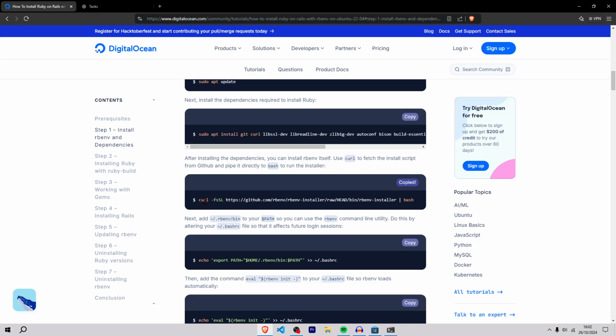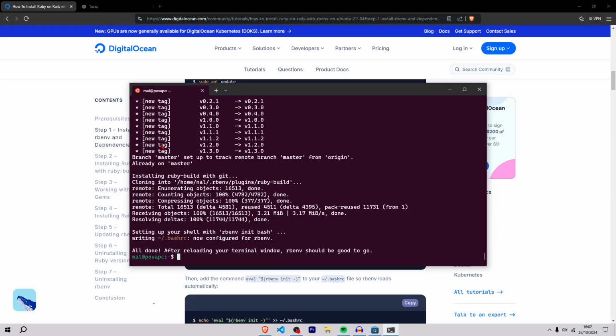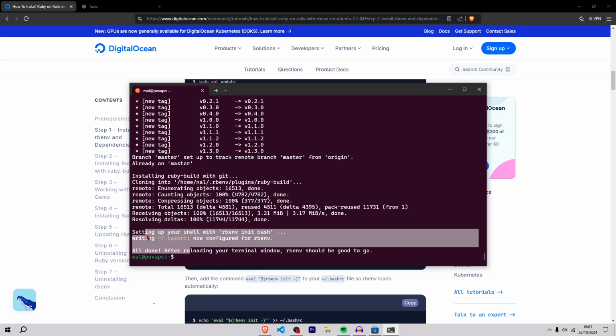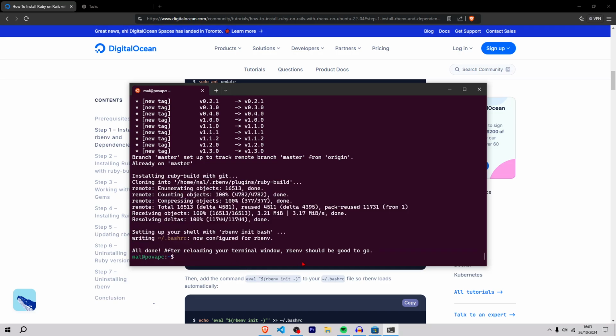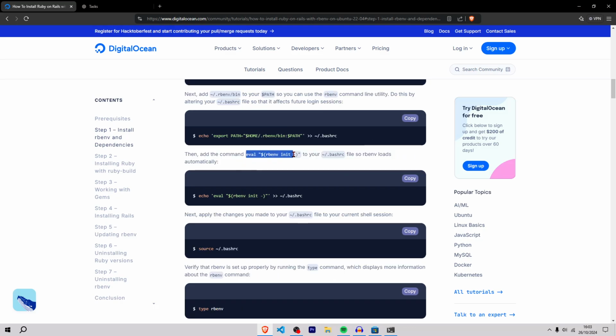So we're going to copy and paste this command to install the script from GitHub and pipe it directly into Bash using the installer. And now it's installing rbenv. It says after reloading your terminal window, rbenv should be good to go. The next thing that we have to do is add it to our path so that we can use the rbenv command line utility. Then we have to add this line to our file so that it loads automatically.